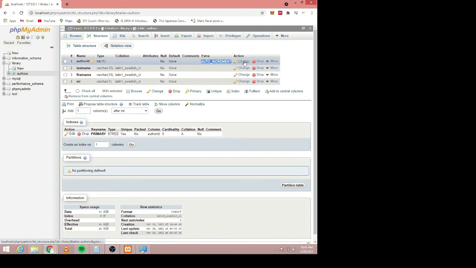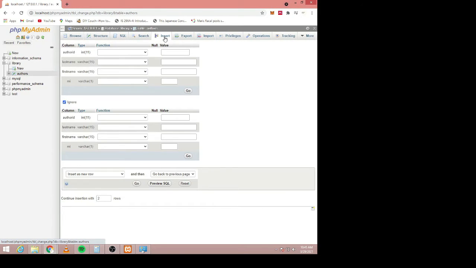There are also actions that we can perform, like editing, dropping, or deleting the attributes. If you want to change its data type or its name, you can do so using these links. And then there's this option if you want to add a new column. But we will not add a new column this time, so we'll just leave it and click Insert to add new values or data to the table.